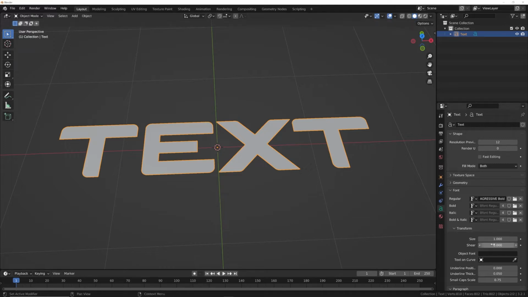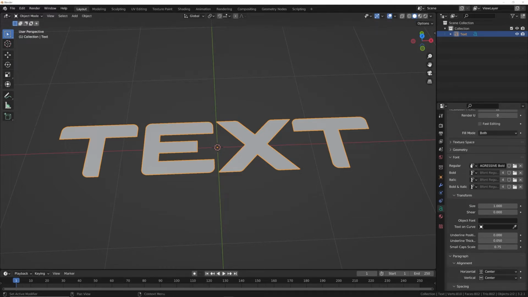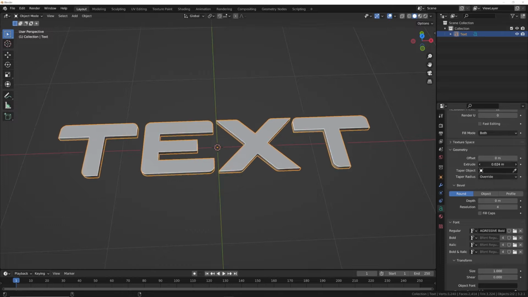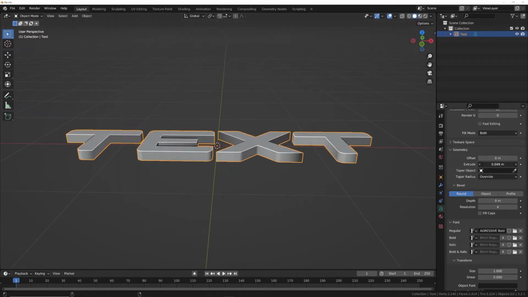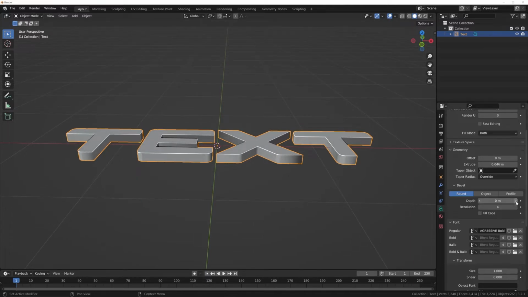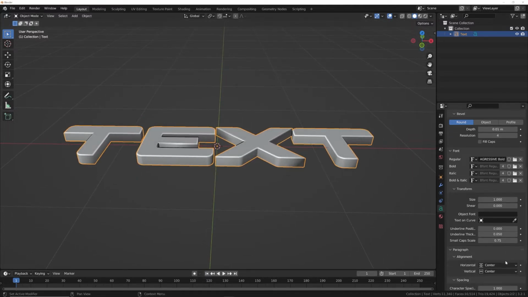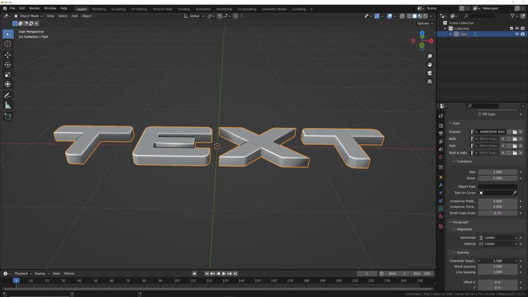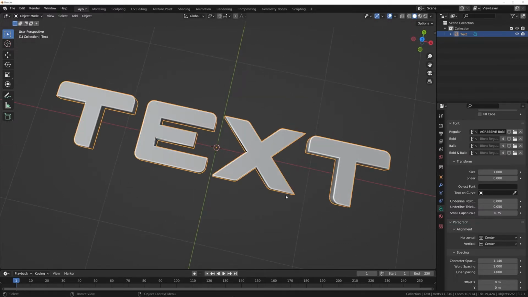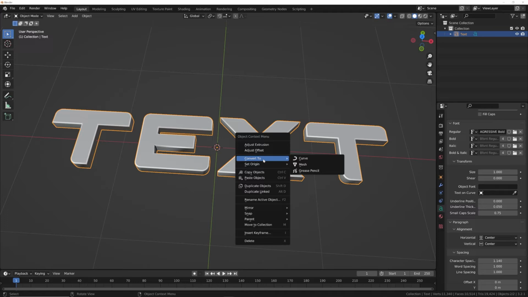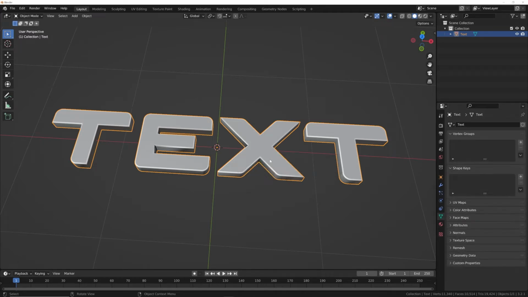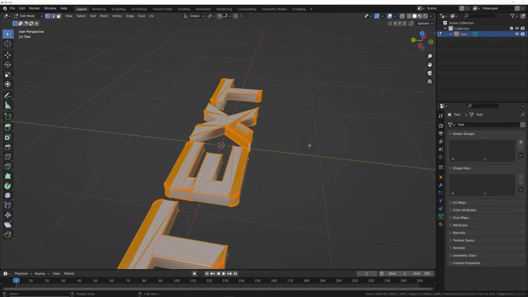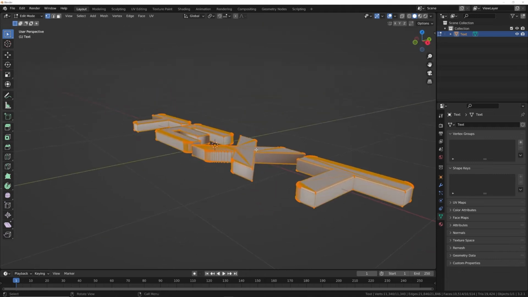Right here, we're going to go ahead and bring your geometry and extrude it just enough. You don't want it to be too big, but you don't want it to be too skinny either. And then we're going to go ahead and bring that depth up. And I do want to bring my character spacing out a little bit. All right, so that's it for that. We're going to right click and convert to mesh. So now if I go to edit mode here, we can see really, really ugly geometry.